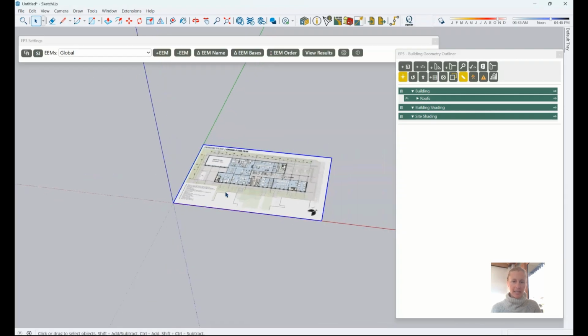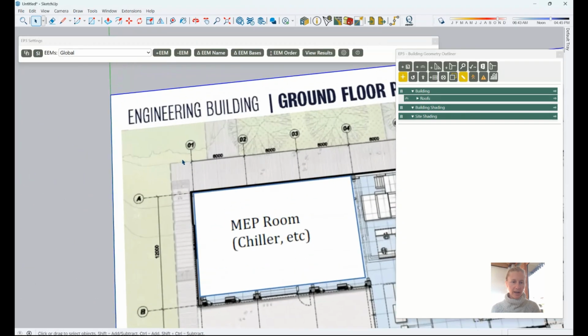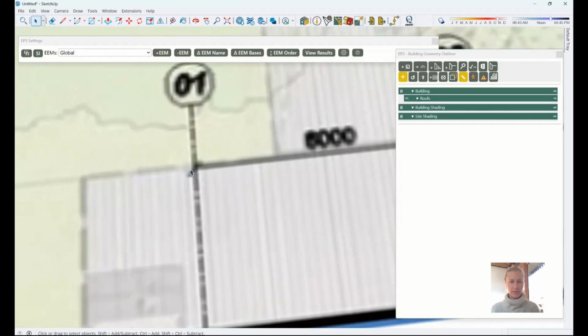And once we drop it in, it's selected. So the next thing we need to do is use this Scale Object tool. And there are 2 steps to this. First, I'm going to draw a line over my known length.